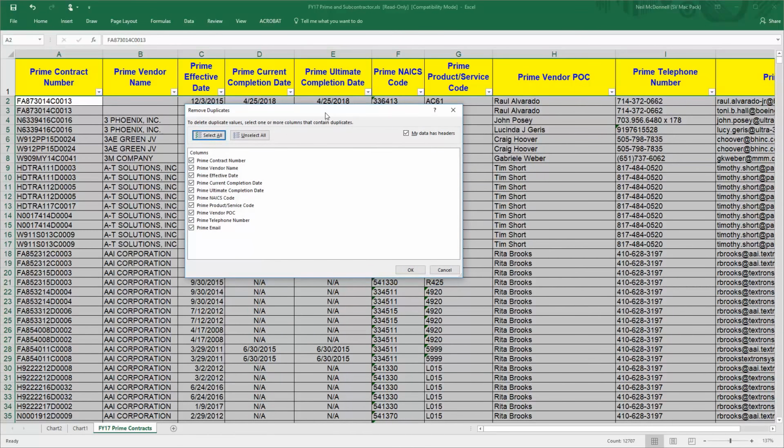I can't zoom in there, but one thing to keep in mind is you want to choose my data has headers if it has headers, and it almost always does, right? So the yellow row is the headers. Now what I want to do is unselect all and choose the prime email right down here, because that's the one I want to filter on to only see the unique values. I'm going to press the OK button. And before I do, just remember over here on the right, you see Timothy Short. He's kind of our guy that we're watching, and you'll see the duplicates go away.